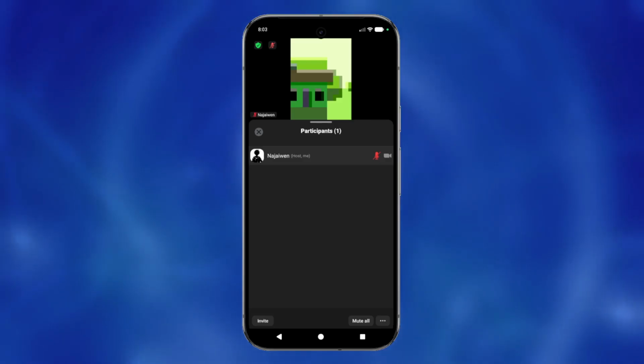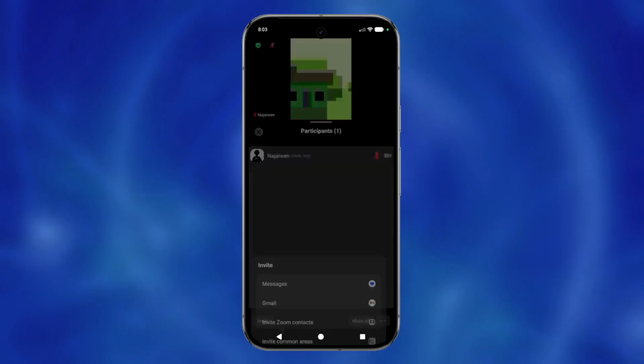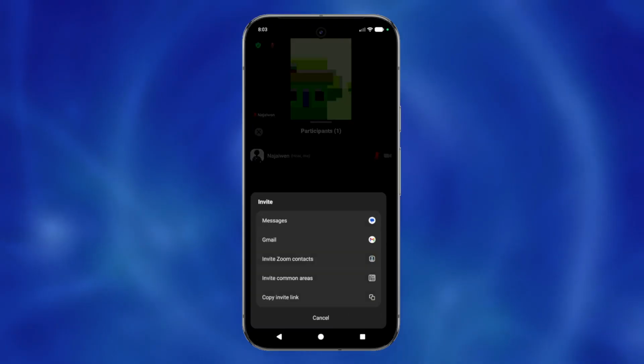Next, at the bottom left of the participants panel, you'll see an option labeled Invite. Tap on it to access your invitation options. This is where Zoom gives you multiple ways to share your meeting link with others, making it flexible based on how you prefer to communicate with your invitees.